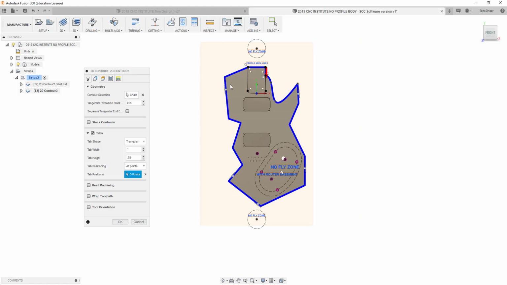So I've got my tabs in place. And what this does is it prevents the guitar body from shifting once it gets close to finishing cutting out the whole process. So I've got the different tabs done. There are no other settings on this particular item, so we're going to move over to heights.